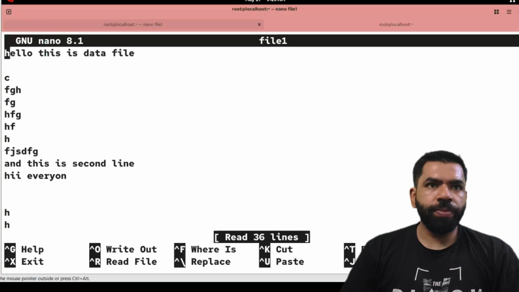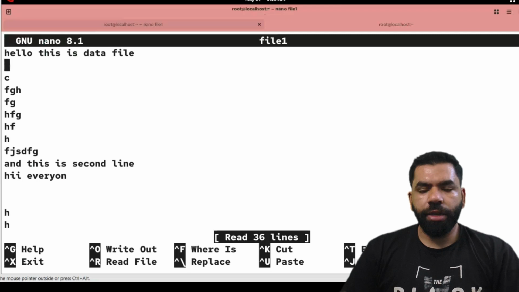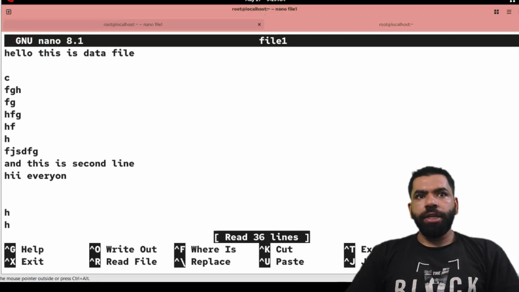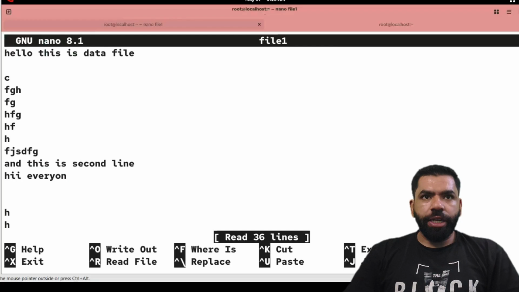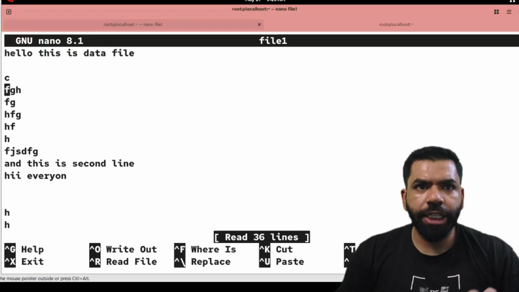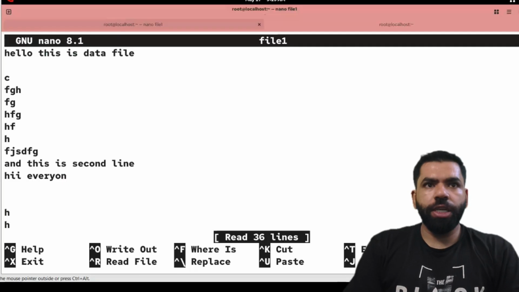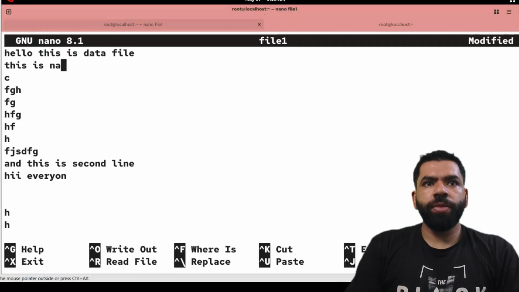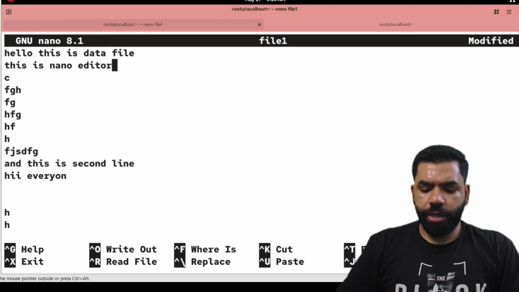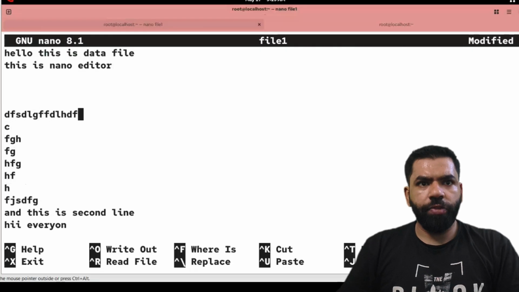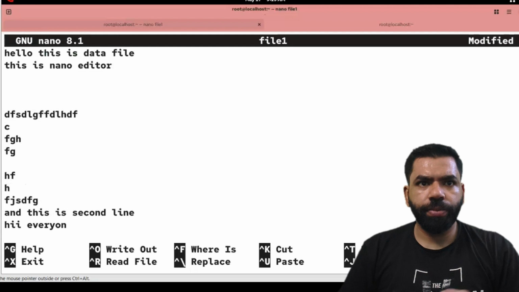And after using this, directly you can edit. Unlike the Vim editor, where we have insert mode or something, here we don't have any mode. Directly you can edit your file. If you want to make any changes, you can do that. Here I want to write, suppose, this is Nano Editor. I have written it. And if you want to write something or delete something, you can do anything you want.